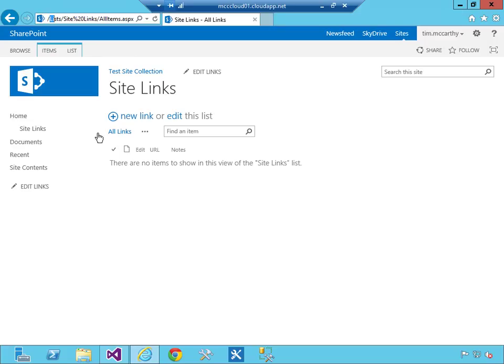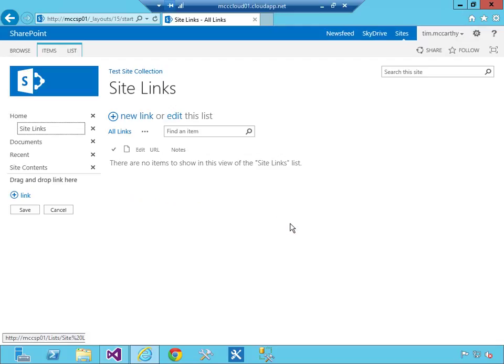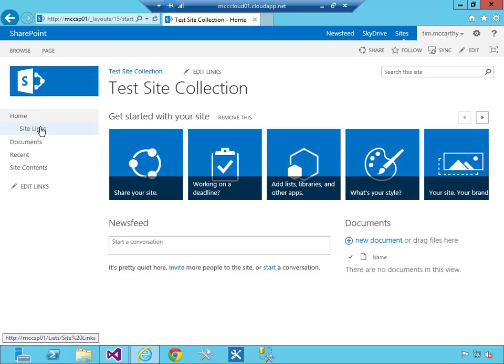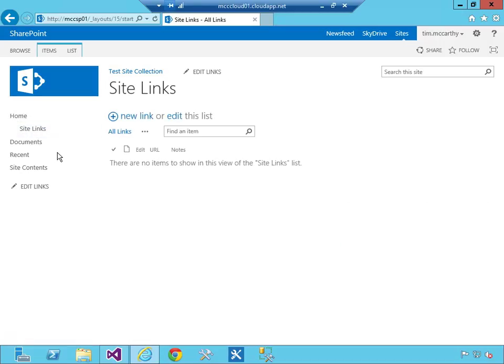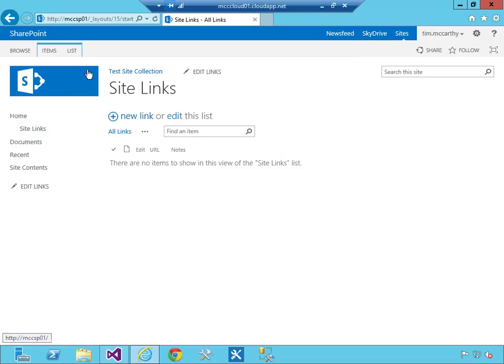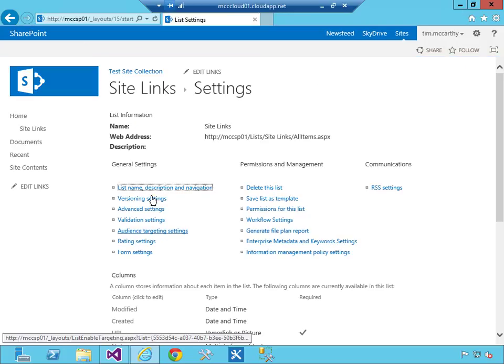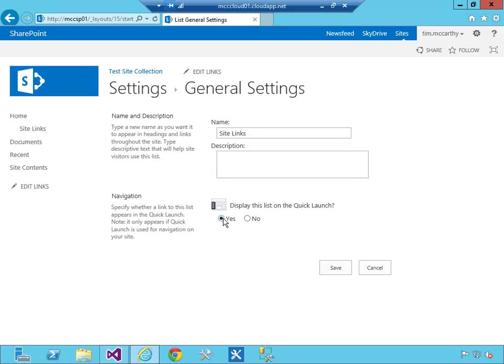Let's just edit our links here. Save that. That's just our alternate way of getting there. Now when I click here, that's going to take me to site links. That's fine. Now what I want to do is go into the settings of that site links list, and tell it, let's go back to the navigation, I want it to display on the quick launch.